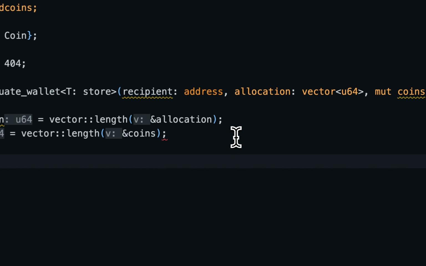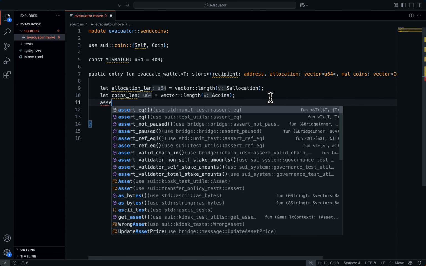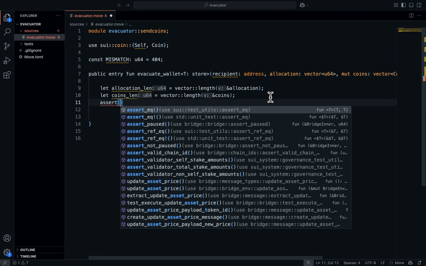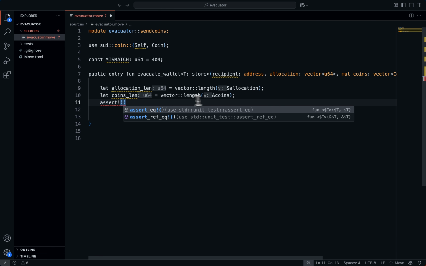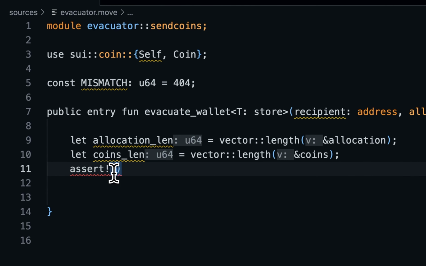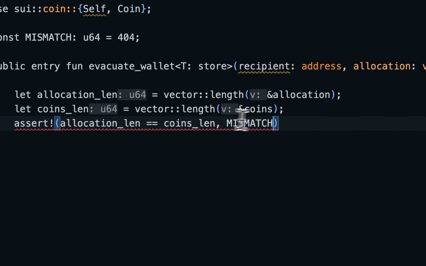Okay, now that said, the next thing we want to do is assert, right? Once I've said that both of them are equal, so assert that this is equal to this, and then throw if they are not equal, right?